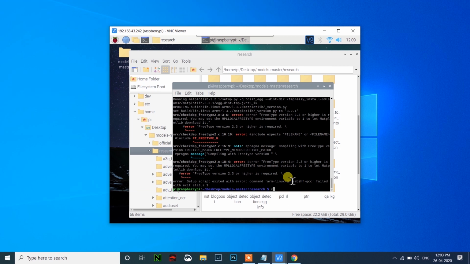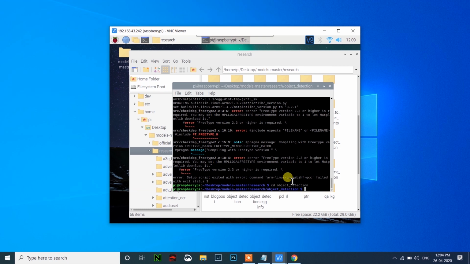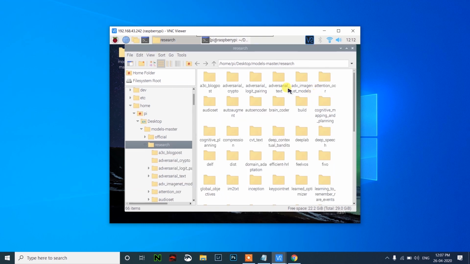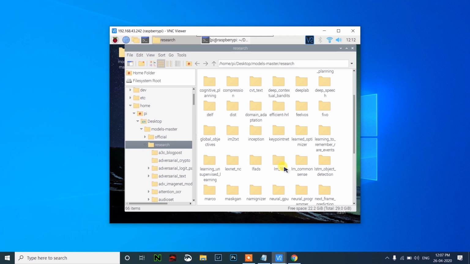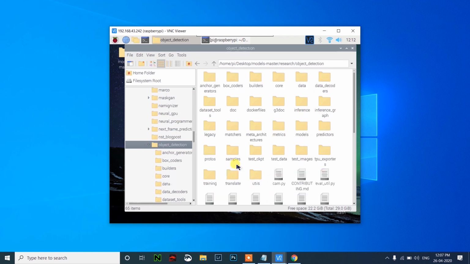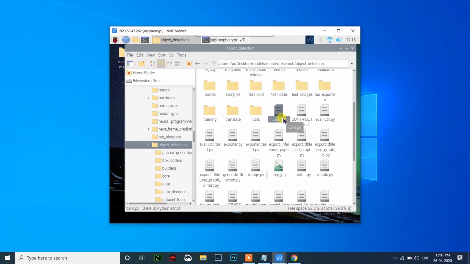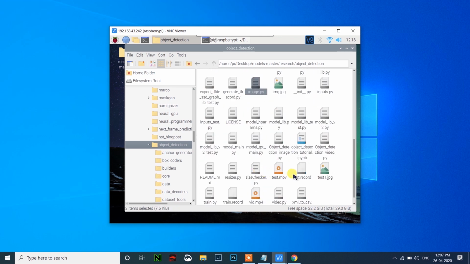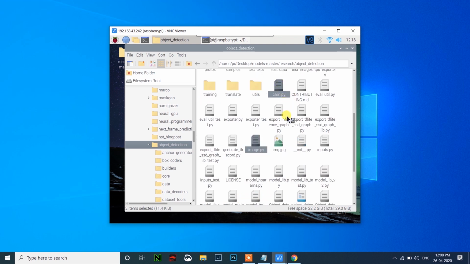After this, cd object_detection, go into the object detection folder. After this, minimize this, then go search for object detection folder here. You can see here cam.py, image.py and video.py. So first cam.py will open the main camera.